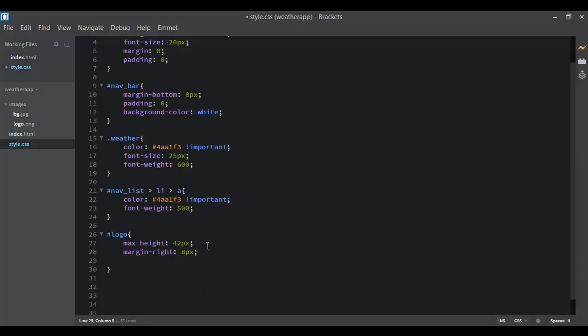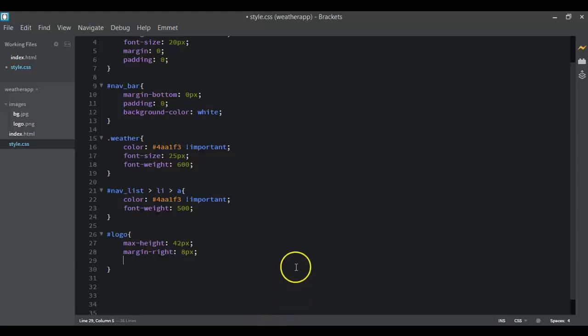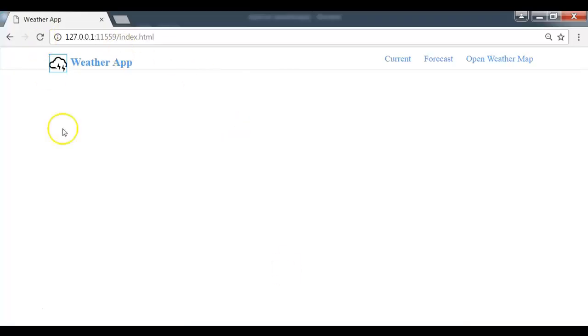Then the next thing is the display. We want the display to be inline, so it's going to be in the same line as this text that we have here. So the display is going to be inline-block. So we go down, inline-block. That is the display for the image. Then lastly, before we go, if we just go and refresh the page, now we see how it looks.